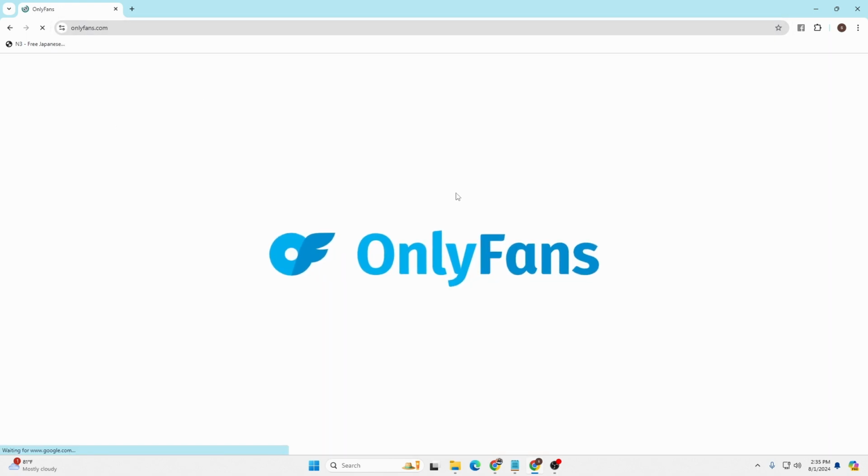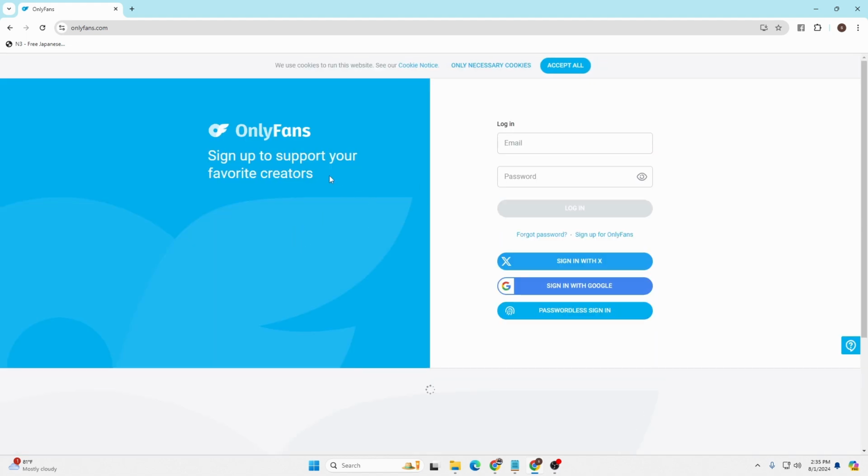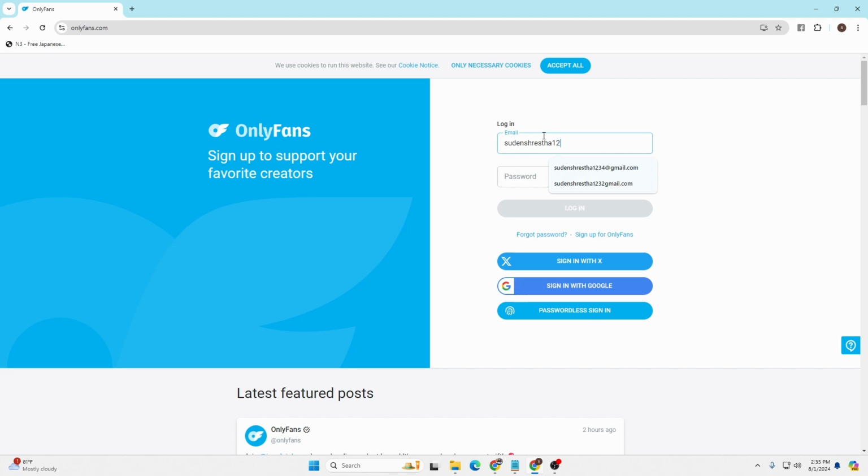And after that you'll be redirected to the home page of OnlyFans over here, and you can see guys, you'll be able to directly log into your OnlyFans account from the home page. All you need to do is enter your email address with which you had created an OnlyFans account over here, and after that enter your password, whichever it may be.